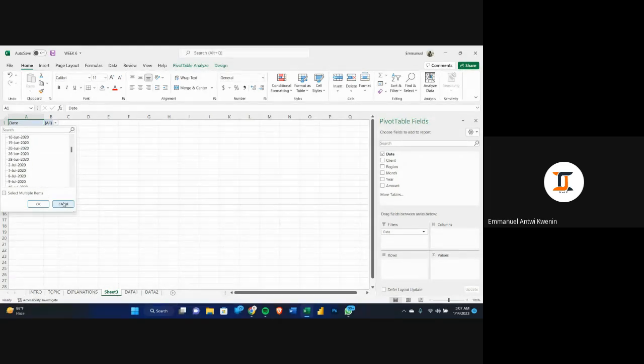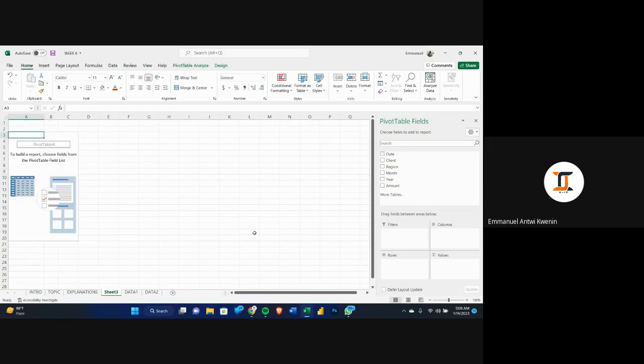I hope you guys are following. The same thing, if I want to take out the data from filters, all I need to do is click and hold and then take it out. And now we are back to default.